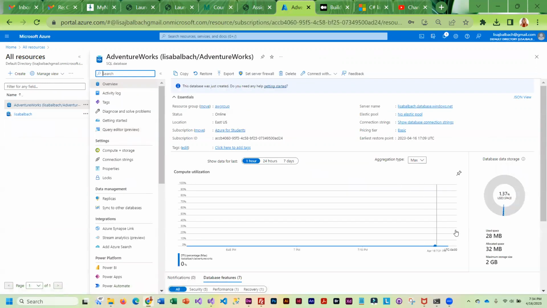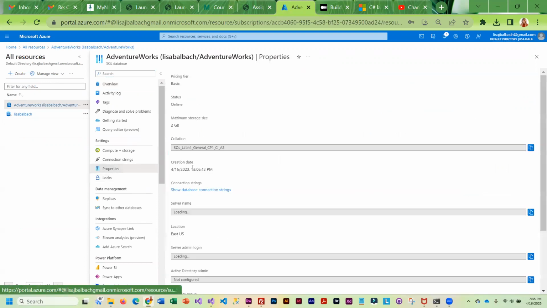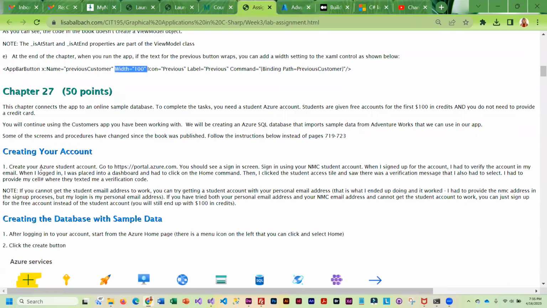And it should not be chewing up a lot of the credits that you have because of the way we are creating it. Okay? We are not creating it to use a whole bunch of resources. So that is all in the directions for chapter 27.